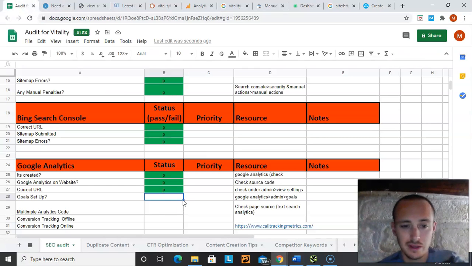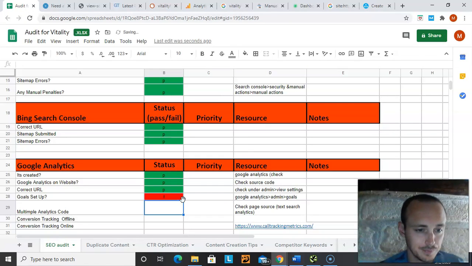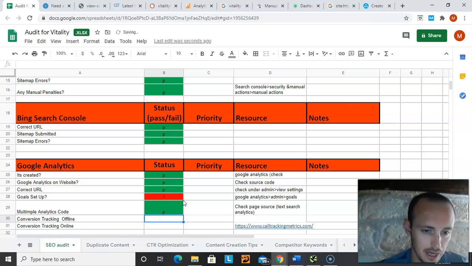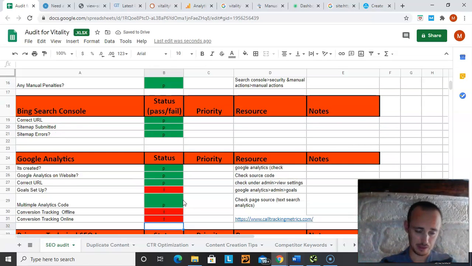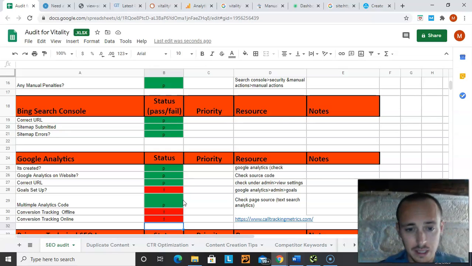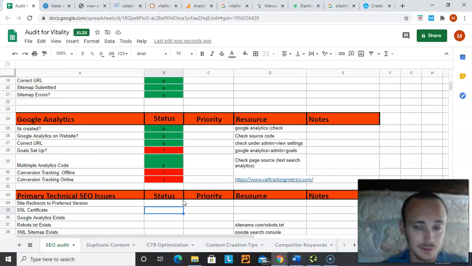So we're going to go ahead and mark that to fail. Kind of sounds harsh, fail, but it is. We didn't see multiple analytics codes. We're fine on that. Conversion tracking, they do not have set up. This is the same thing pretty much as goals, just more robust ways of conversion tracking, such as if you're getting phone calls, you want to see how many phone calls you're getting and how many that is turning into customers. It's a form of conversion tracking because obviously you want to have a higher conversion rate, and that means more customers.